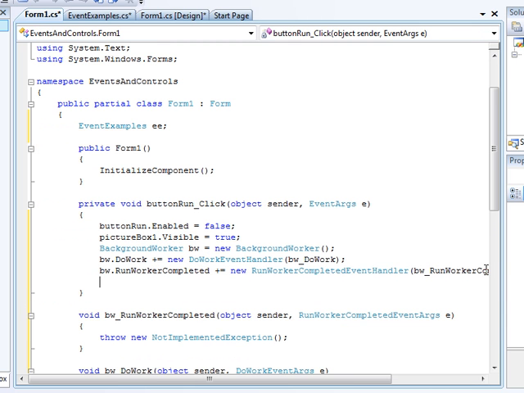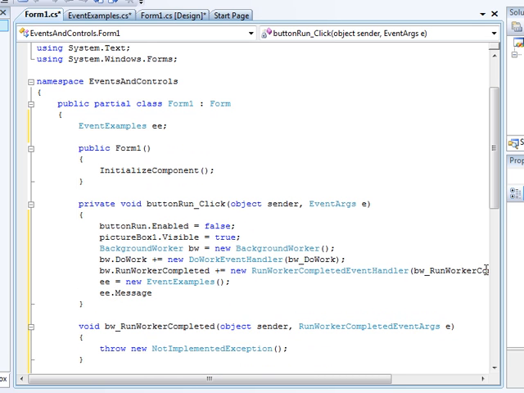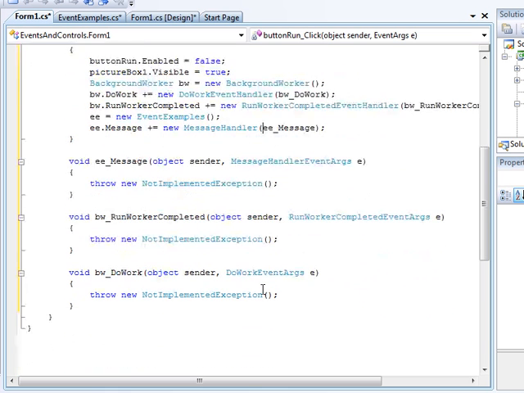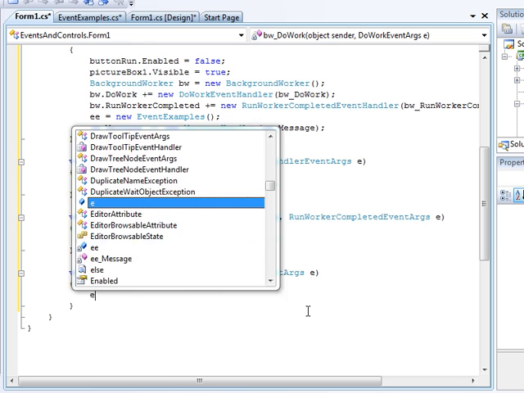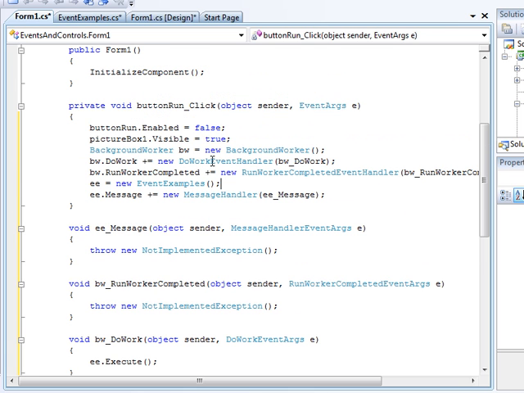I'm going to instantiate my object. I'm going to add the events for my object, which is just the message event. I'm going to execute the object in the DoWork event. Then I'm going to add a delegate void with a string signature so that I can handle my messages here.